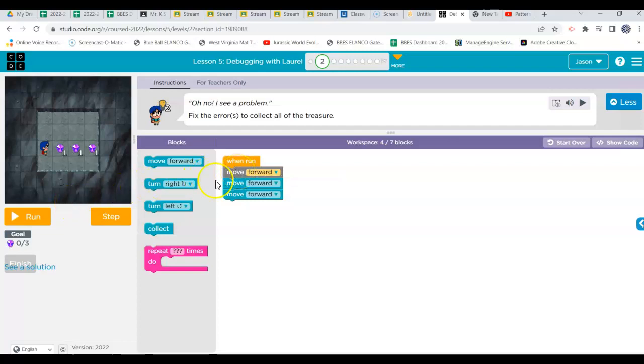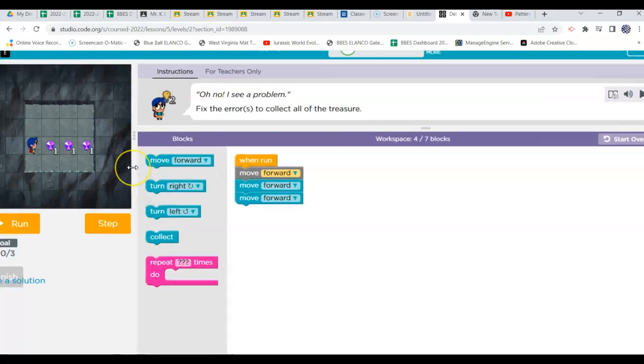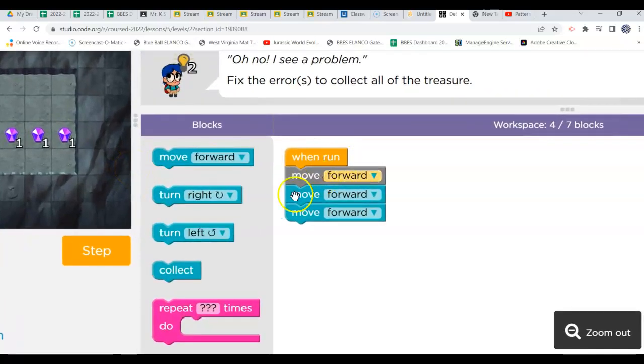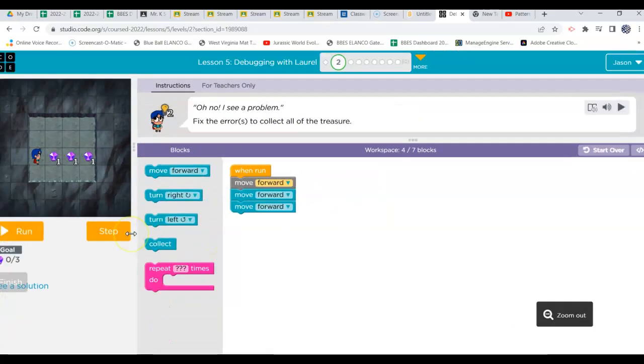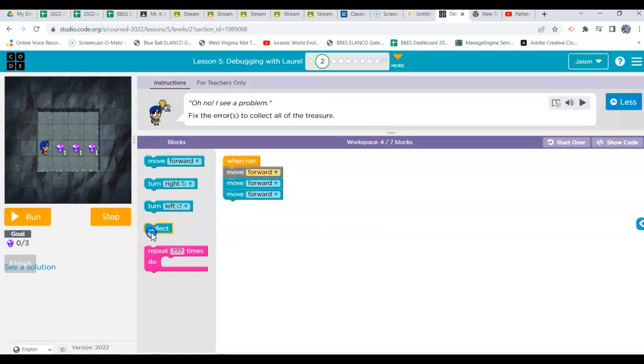So it says move forward. Moving forward seems important. But look at my other block choices. I've got move forward, turn right, turn left, collect, and repeat. I think it might be occurring to you now what could be wrong. She was never told to collect anything. So of course, we're going to insert the collect block right here. And then we're going to put one here because she's moving forward here and collecting, and then she moves forward here and collects, and so on.